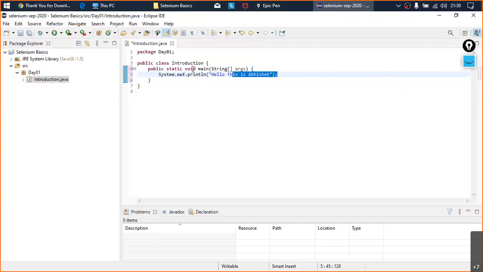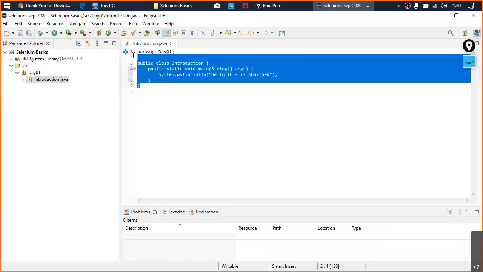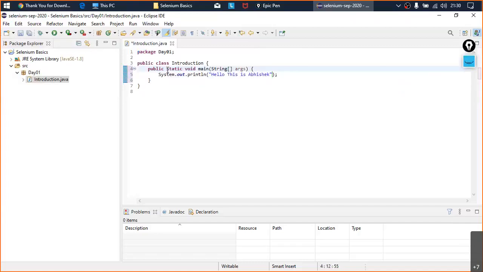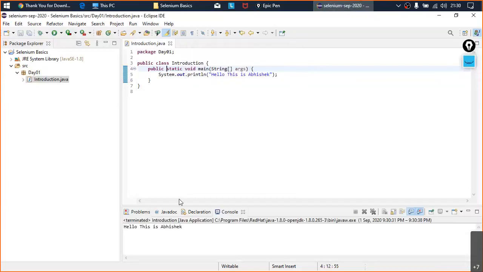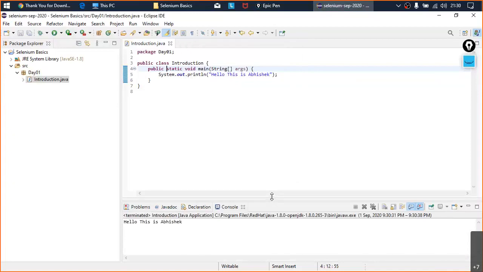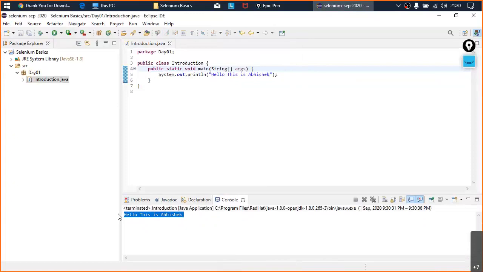this is done. Now I have done something here. Now how to run this code and see the output? It is easy. Click on this particular button, which says Run Introduction.java. The moment you click on run, it will ask you to save the file. Choose this option, always save resources before launching. Click on OK. You would see the code is executed. On the bottom section, you would see the output as well. It is printing, hello, this is Abhishek. This is what we expected, because this is what we had printed.